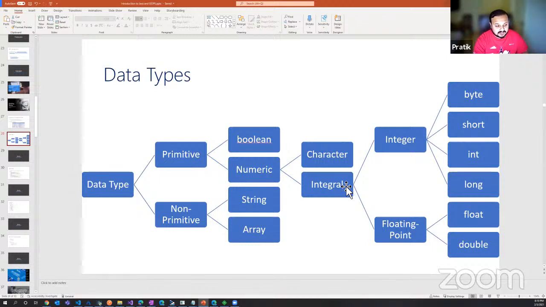If it is integral, again you need to check 2 things: whether there is a decimal point in your variable, or whether it is an integer. Then based on the size of your integer, you need to choose between byte, short, int, and long. And as I said, int and long are mostly used. And if you're storing floating point, then between float and double. Here also, mostly people work with double.